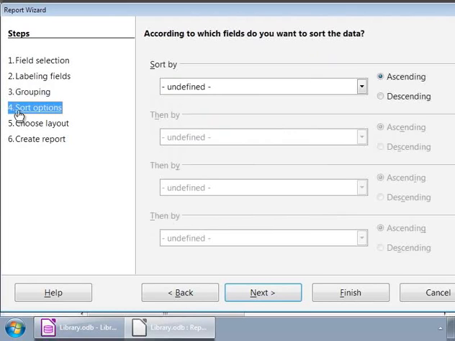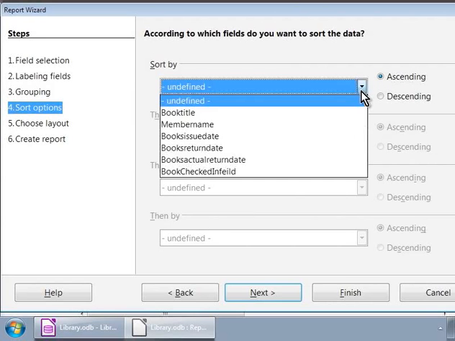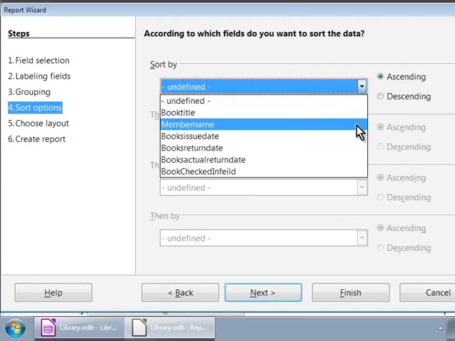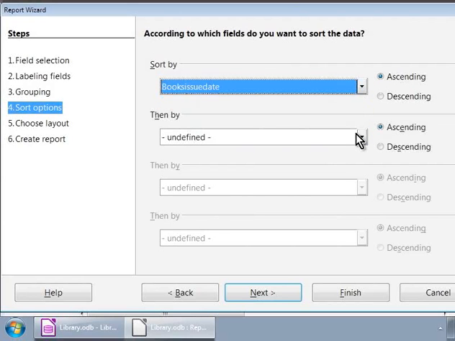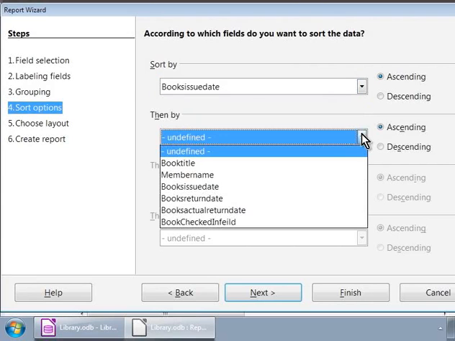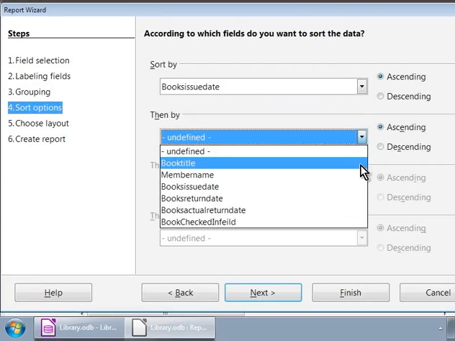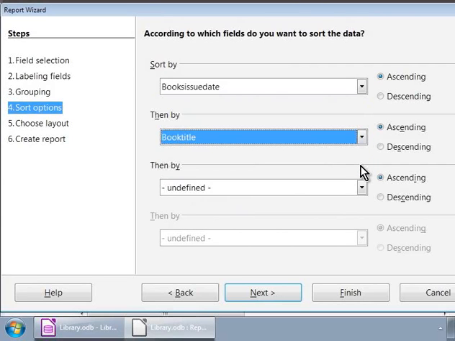Let us sort the data in chronological order and then sort it by the book title in ascending order. For this, we will click the Sort By drop-down box and then click on issue date. Then we will click on the second drop-down box and then click on the book title. Now let us click on the next button.